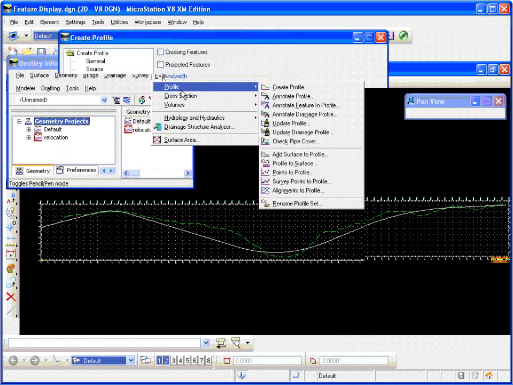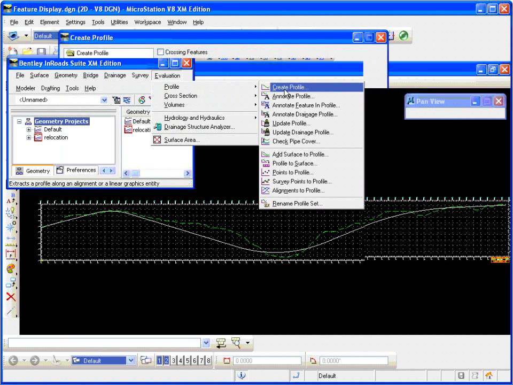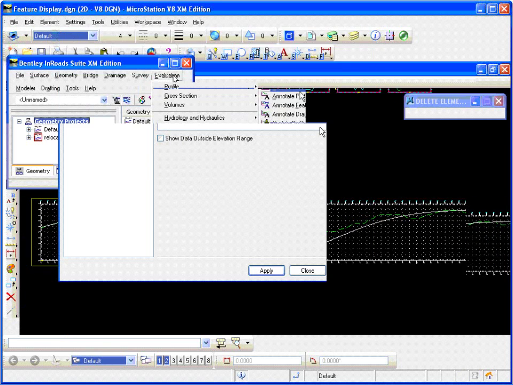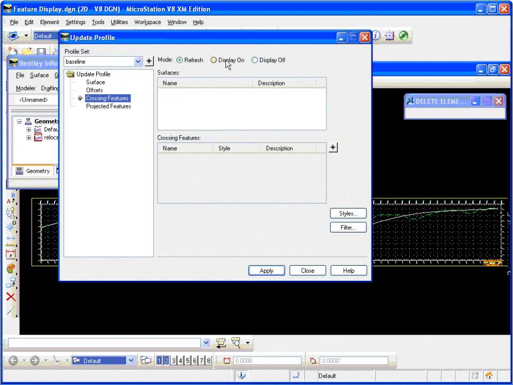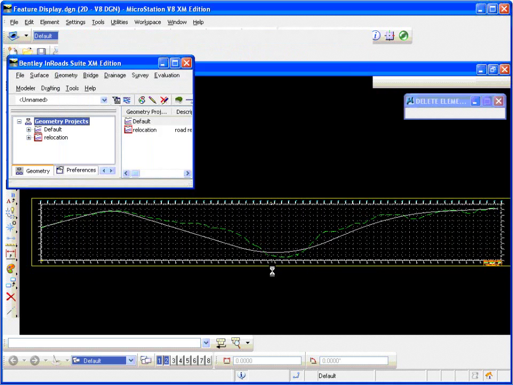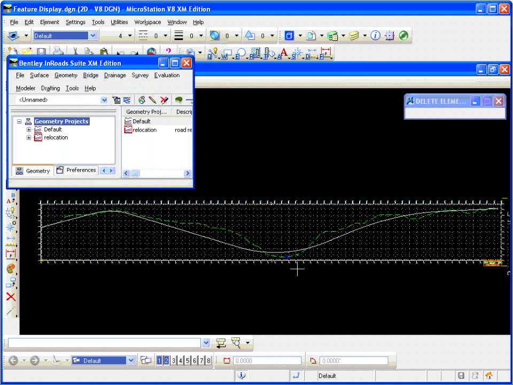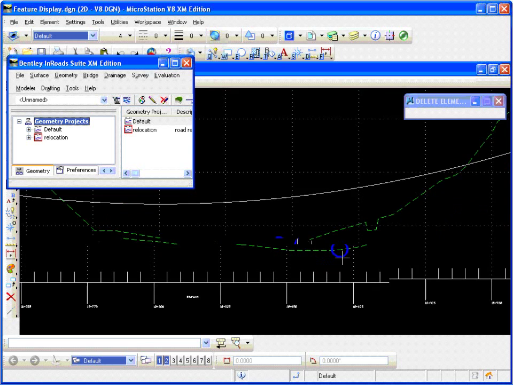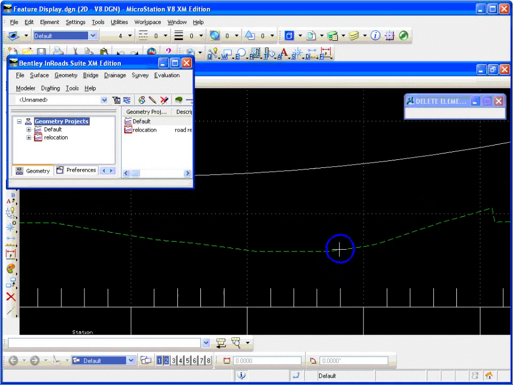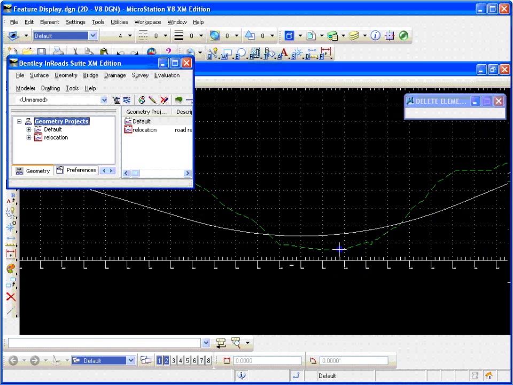So we'll go to Evaluation, Profile, Update Profile, and we're going to update our crossing features, and we're going to turn our display on, and our culvert is in our proposed surface, and we'll choose our feature and select Apply and close. And as you can see by this blue circle, which is our symbol, and our style symbology, that represents our culvert.